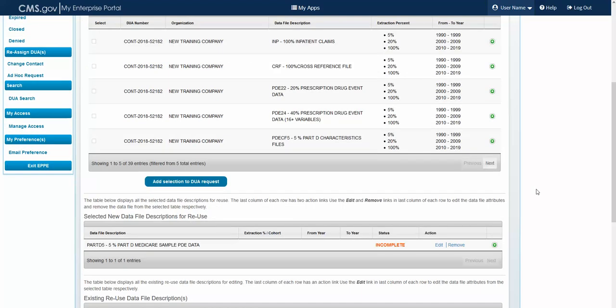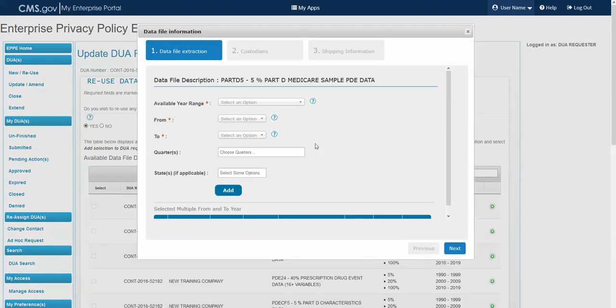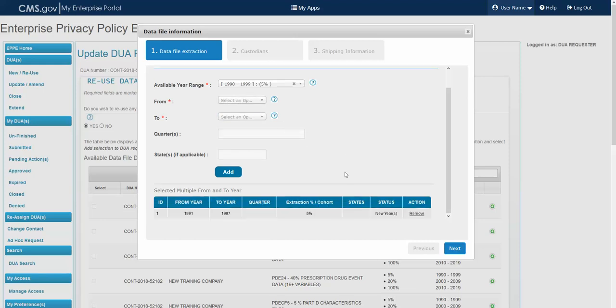Select the Edit link for the first file in the table to begin the setup process. Select the available year range, and from and to years. Select quarters and states if applicable. Selections are enabled if specific quarters and/or states were previously provided. Select the Add button, and then the Next button.